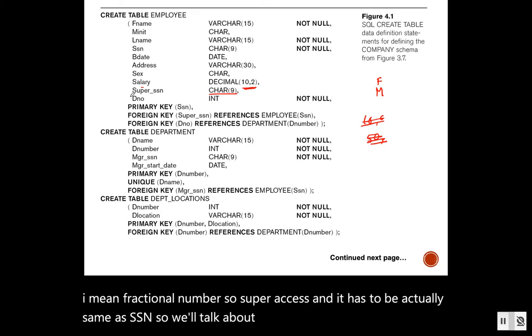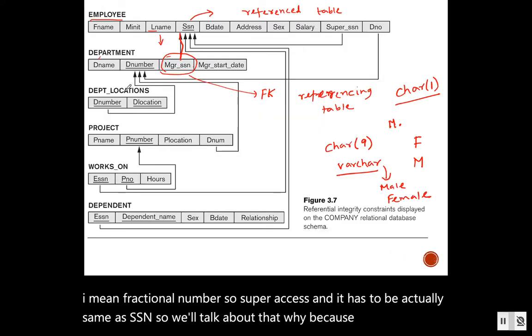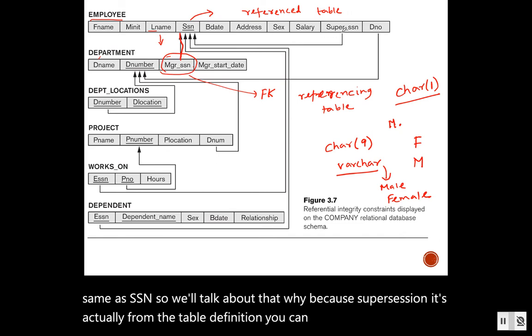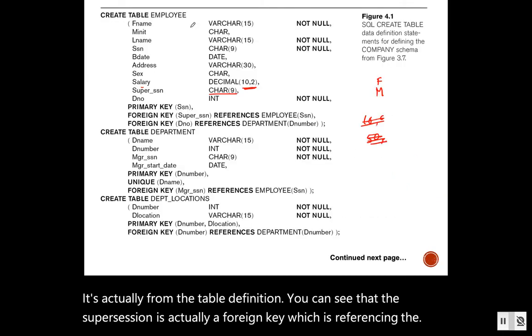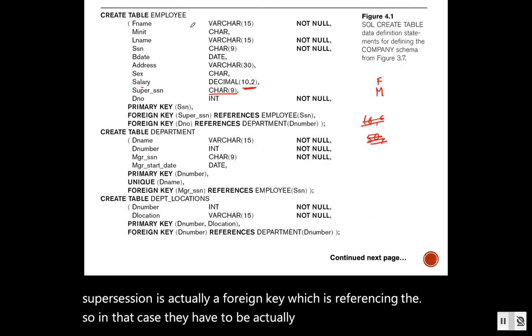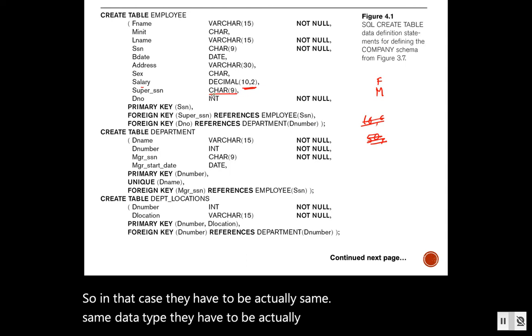Why? Because super SSN, from the table definition, you can see that the super SSN is actually a foreign key which is referencing the SSN. So in that case they have to be the same data type. They have to be actually same data type. So DNO, it's integer. Okay.